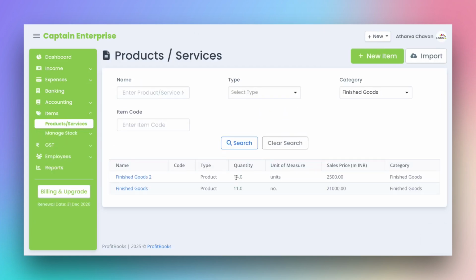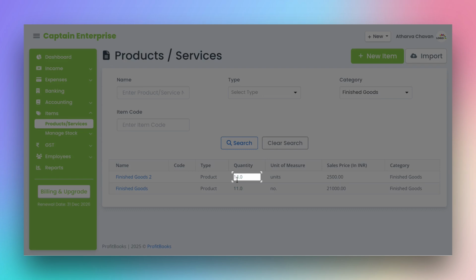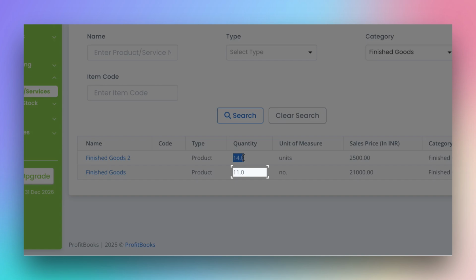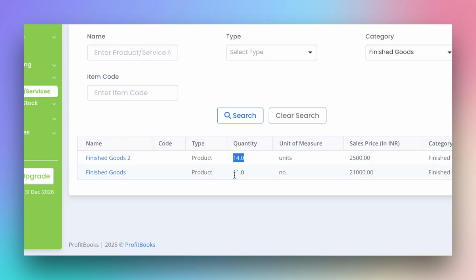In the Products/Services section, note that the quantity of finished goods 2 increased to 14.0 units, whereas it was previously 10.0 units before the production voucher was recorded. And also the quantity of finished goods has increased to 11.0 units, whereas it was previously 6.0 units before the production voucher was recorded.